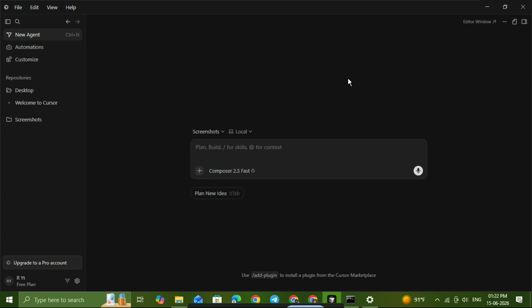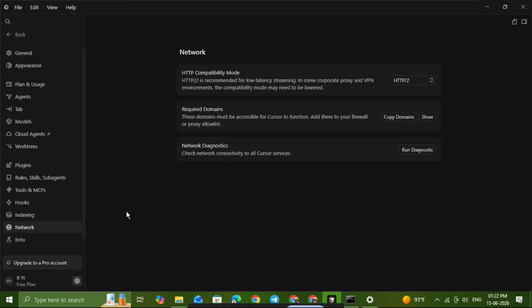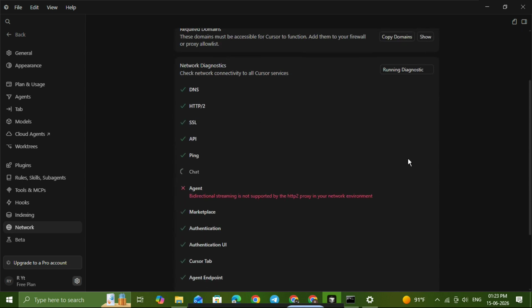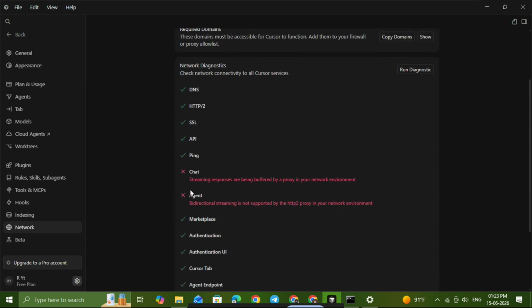If the problem is still there, run Cursor Network Diagnostics. Open Cursor AI, click the settings icon, go to the network section, and then click Run Diagnostics. Let the test complete and carefully review any errors or warnings that appear. This is important because Cursor may tell you exactly what is broken, whether it is a DNS issue, a blocked connection, or something else on your system.